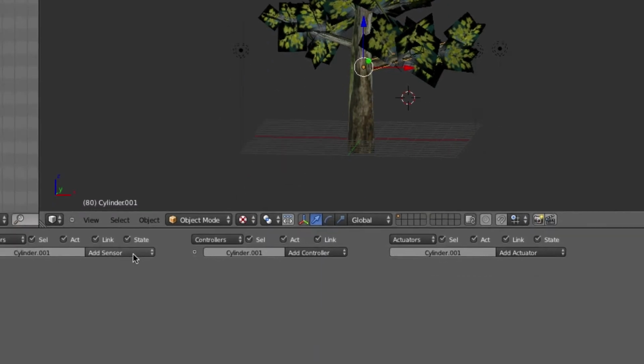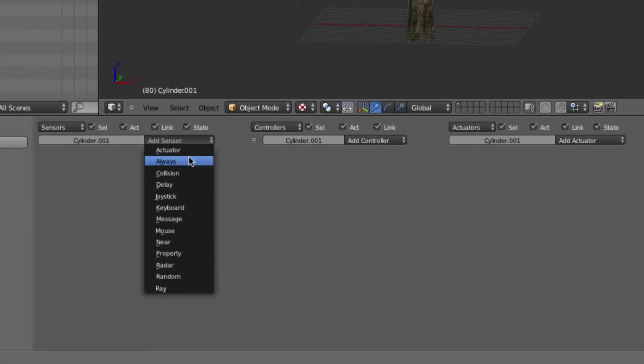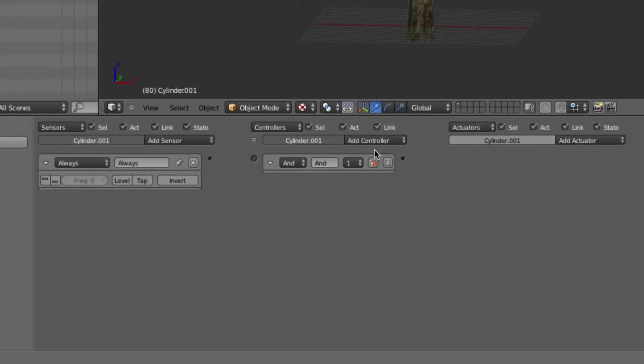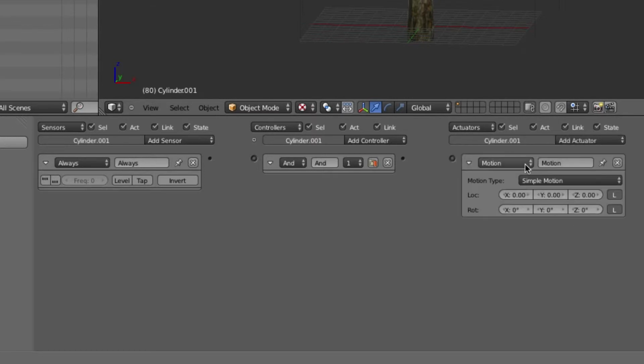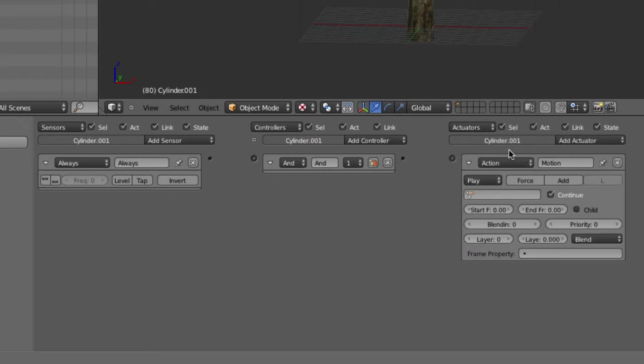Alright, and here with that bow or whatever limb selected, I'm going to go add sensor, I'm going to go always and controller, and then here we're going to go down and change to action. There we go. And then click on this little funky thing here, and that's where the dope editor comes in, and it's cylinder 1 action. You can name all this stuff. I didn't really name it, so it just shows up as cylinder 1 action.